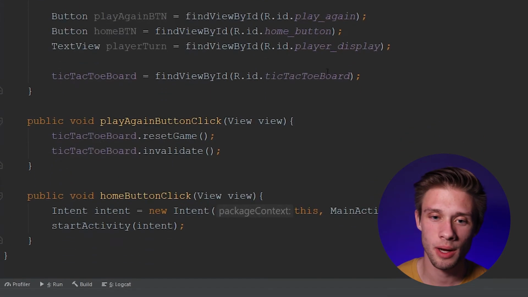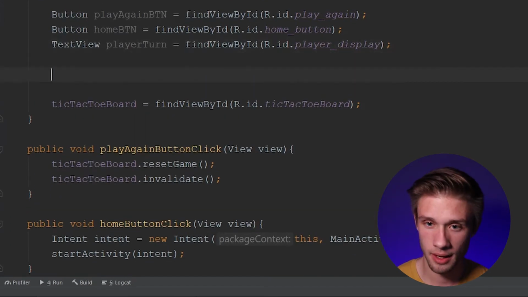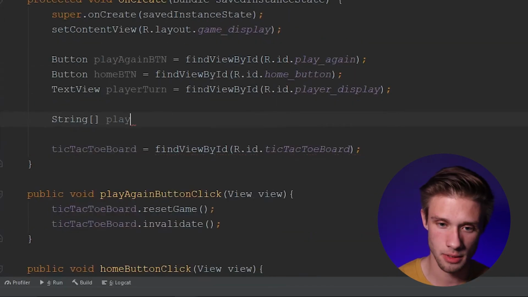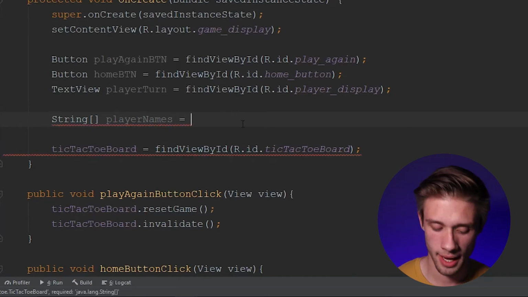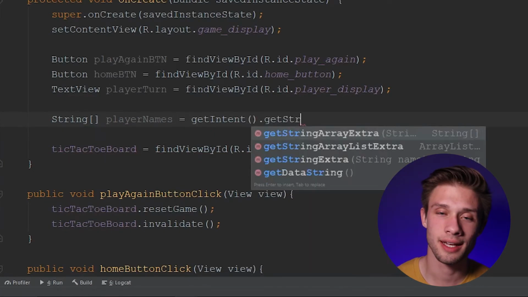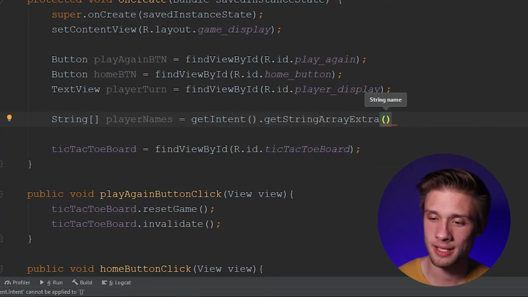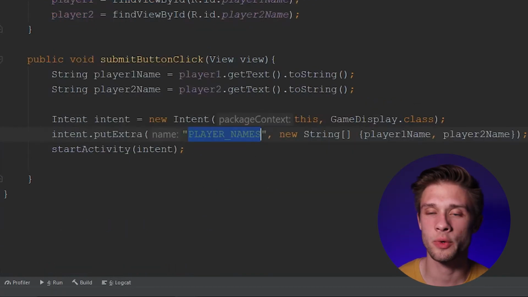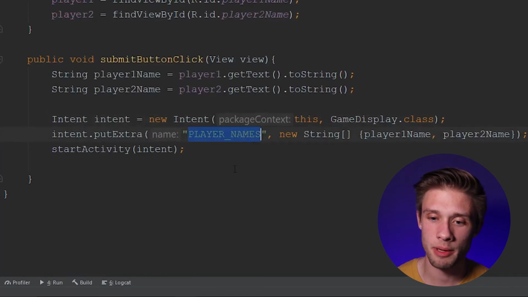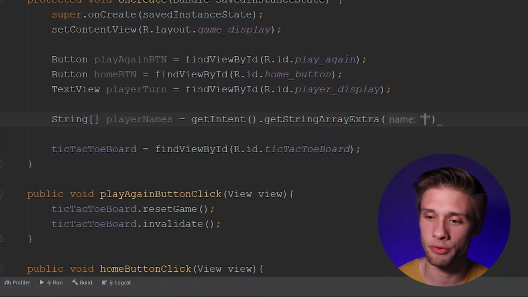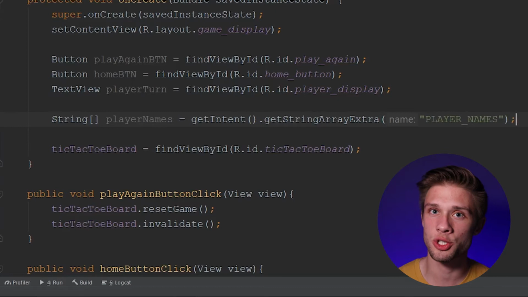So to do this, let's come just below here, and we can say the string array, we're going to call it playerNames, and then set that equal to getIntent().getStringArrayExtra, this first option right here. And then all we have to do is pass in that ID that we gave it. If we come back over to our PlayerSetup.java, we can copy and paste this ID right into there to avoid a typo. So this should grab that string array that was passed over to our game display activity and store it within this variable here.